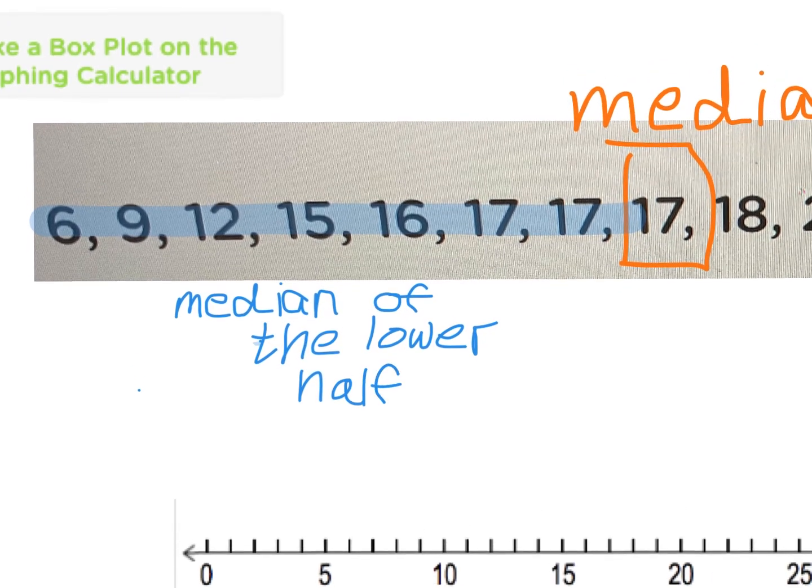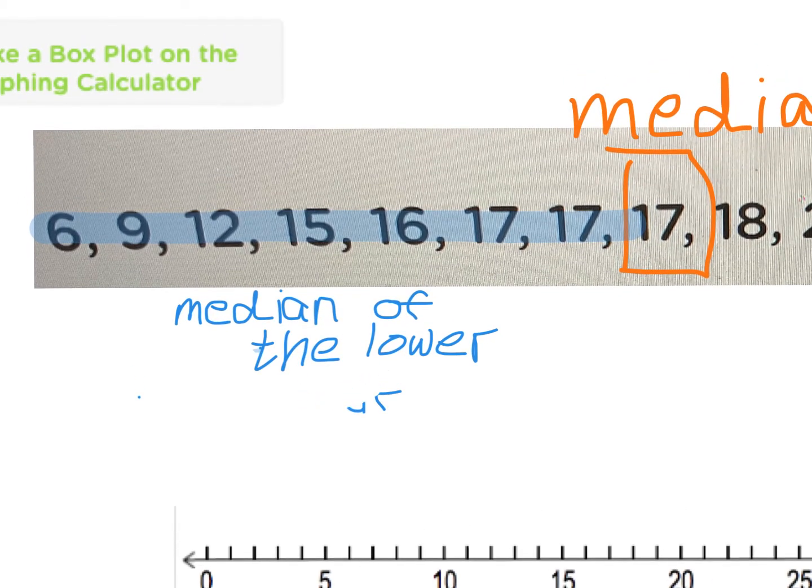What number is in the middle of that lower half of the data? Where's the number in the middle? We got 7 numbers down there. Where's the median? Which one's in the middle of all that? 15. Yep. You're absolutely right. 15. So we're going to put a box around that 15. Identify that as the median. You can go ahead and add a text box if you want to for the median of the lower half.